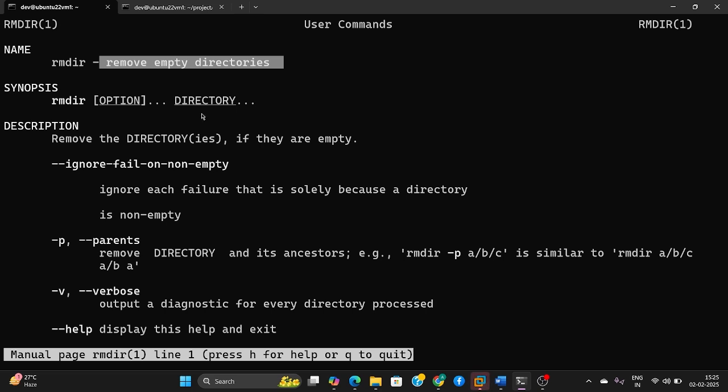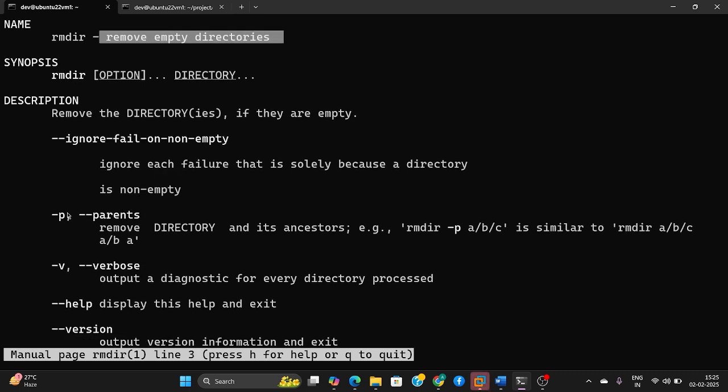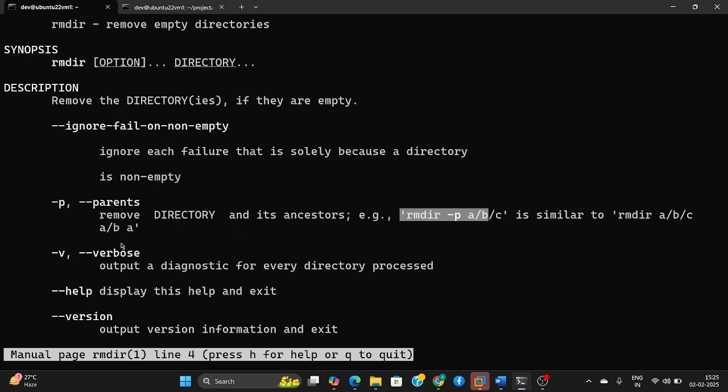In that case, it will help you. It will only delete the empty directory, and it will not delete files. Here you can see -p if you want to use the parents as well. And here it is giving the syntax as well, which is very helpful, and -v is for printing that information. So the syntax is rmdir, option, then directory.